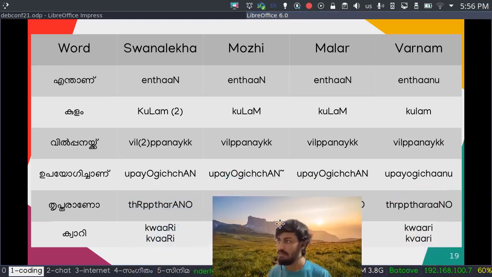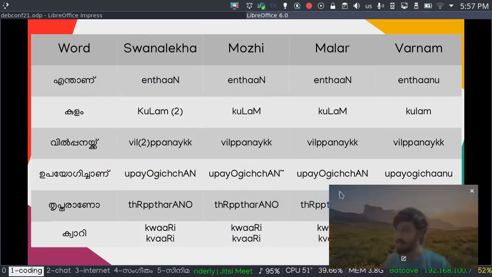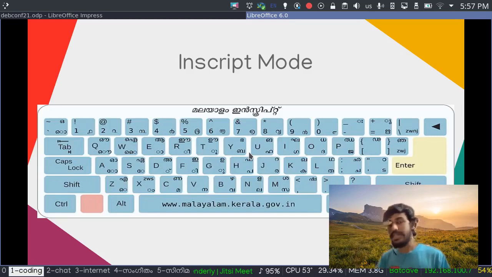So for example, Varnam has a particular pattern to write a word, and other input methods would have a different one. This is just an example of how you can write words with different methods. Sorry that it is in Malayalam, because that's the only language I can read and write. There is also an InScript mode, which is similar. Instead of Manglish, we can use InScript to type with suggestions in Linux or any other system.